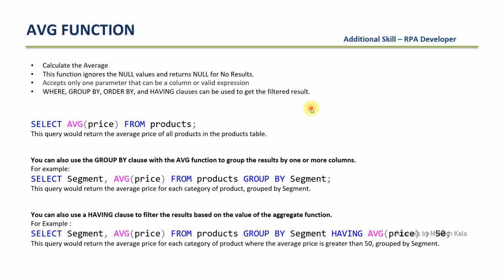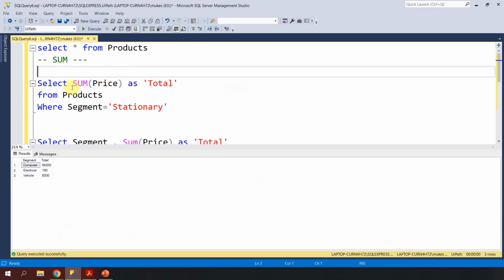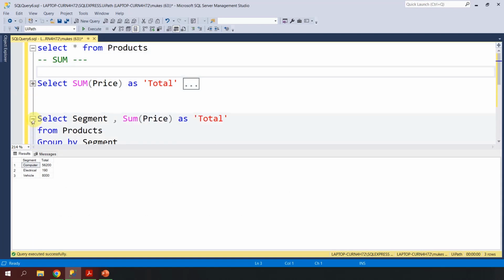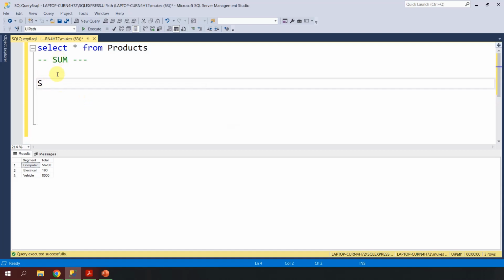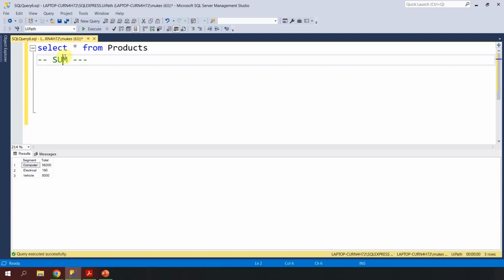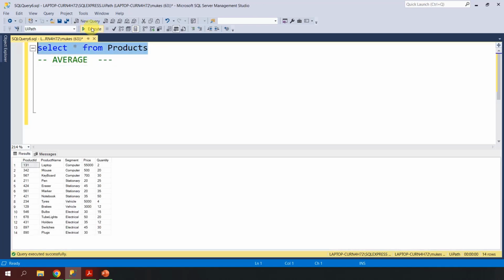So I'll minimize this. Let's go back to the SQL. Okay, so sum is clear. I'll minimize all of this and delete all of that. Let's now look at the next one, which is the average. So this is our product list. We have all these products available. We wanted to calculate the average. So let's say I want to know what is the average price of this complete thing. So how do I do that?